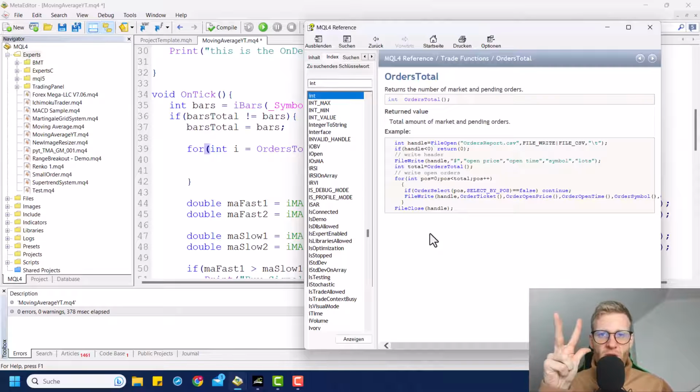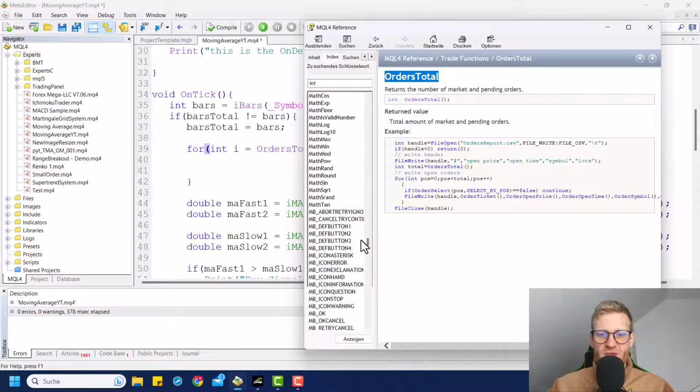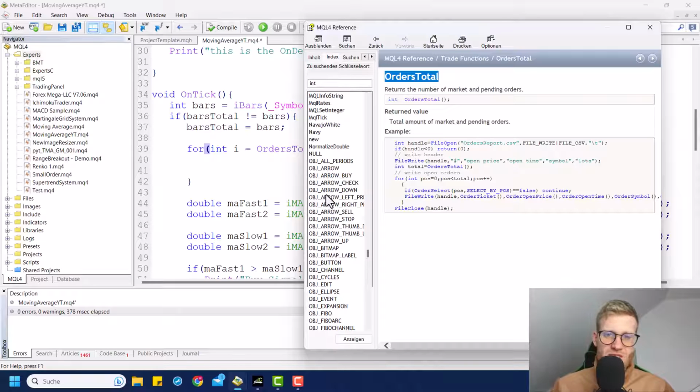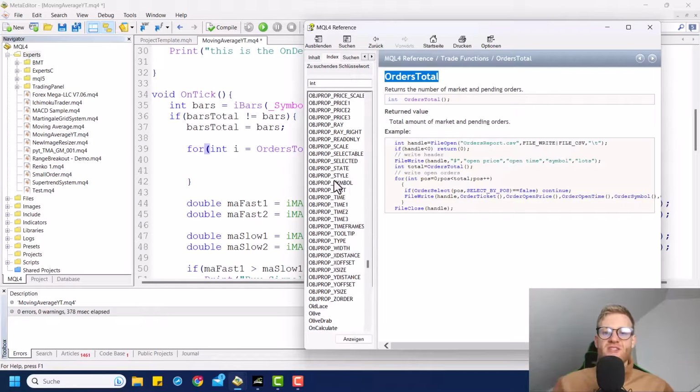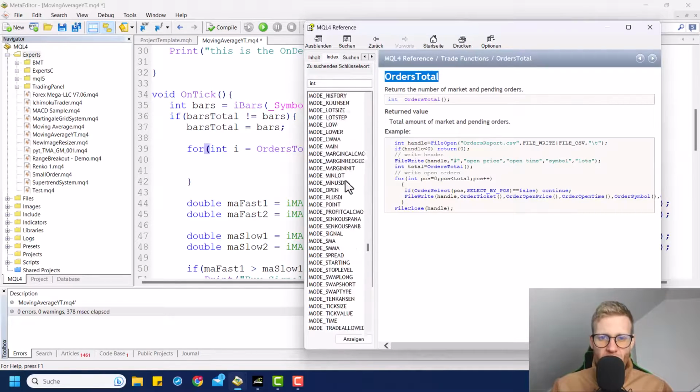So if you have 3 orders open in your account, it will be 3. As easy as this. Also, since we are here in the MQL4 reference, you can see there are a lot of predefined functions like OrdersTotal. We used the iBars function, the iMA function. All of these functions are predefined functions, and you can find all of them here.